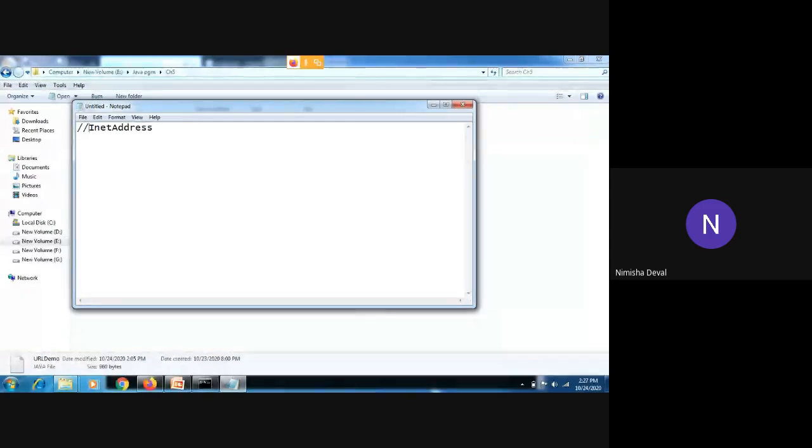You can see. First, you need to import the IO as well as the net package in your program. Import java.